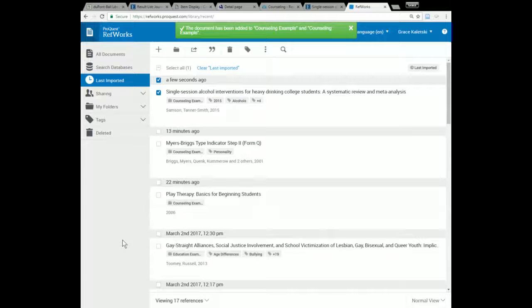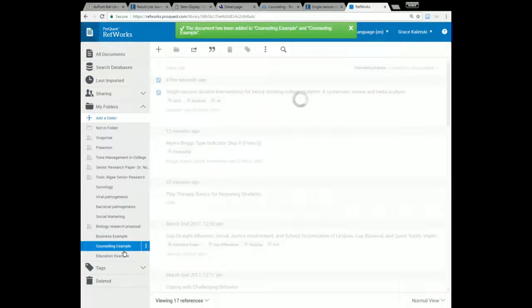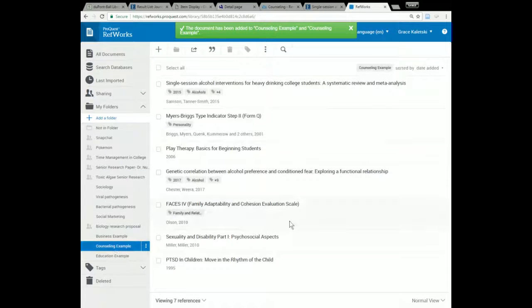So I've showed you 4 databases today, and 3 of them had a link that allowed me to export content from the database into RefWorks. So I'm going to take a look now at my counseling folder that I've been working on, and I see all of the sources that I've added today from 3 different databases, all right here in one place.